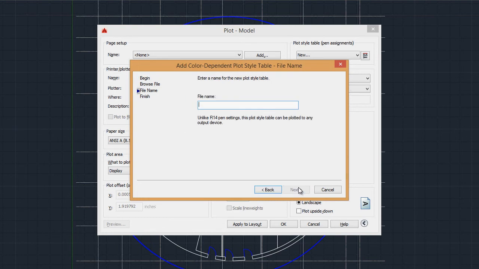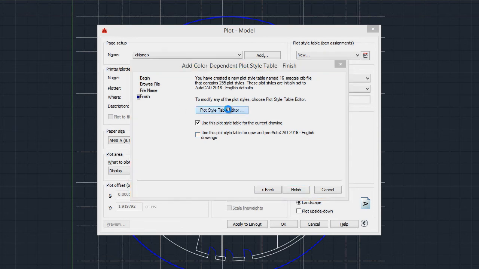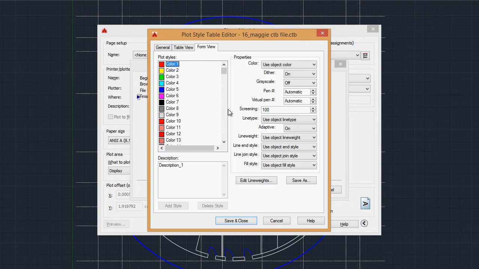Now we're asked to enter a file name for our CTB file. So this is where we're going to name the file. And again, name it something that you will remember. Okay, and then click Next. Then click on the button that says Plot Style Table Editor, and you will enter the dialog where we will start to assign our line weights and our line colors.